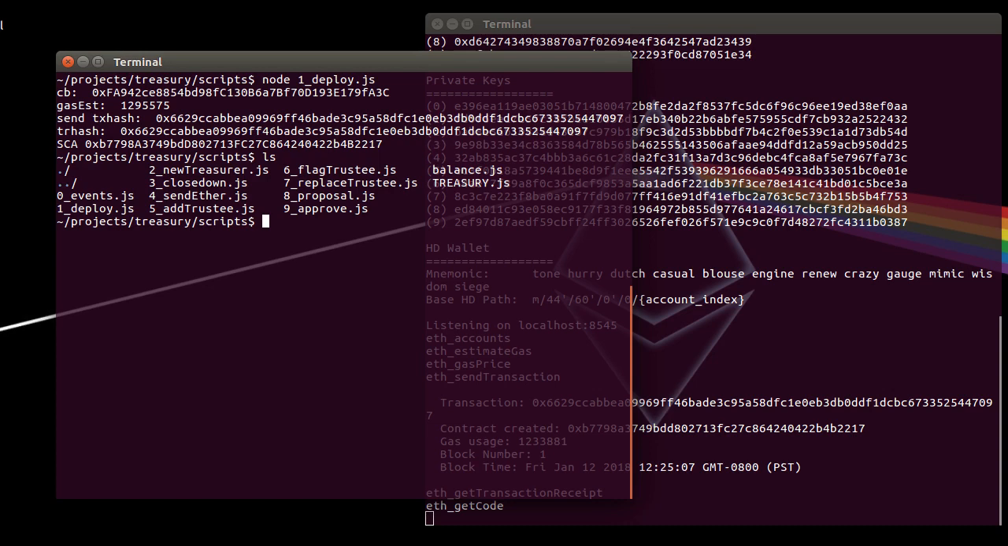But this illustrates the motivation for the UI, and that is most people aren't going to want to go to the command line and run node and script everything they want to do with their smart contracts. So it's useful for a given smart contract to provide a point and click UI, and that's what we've done with the Treasury UI.